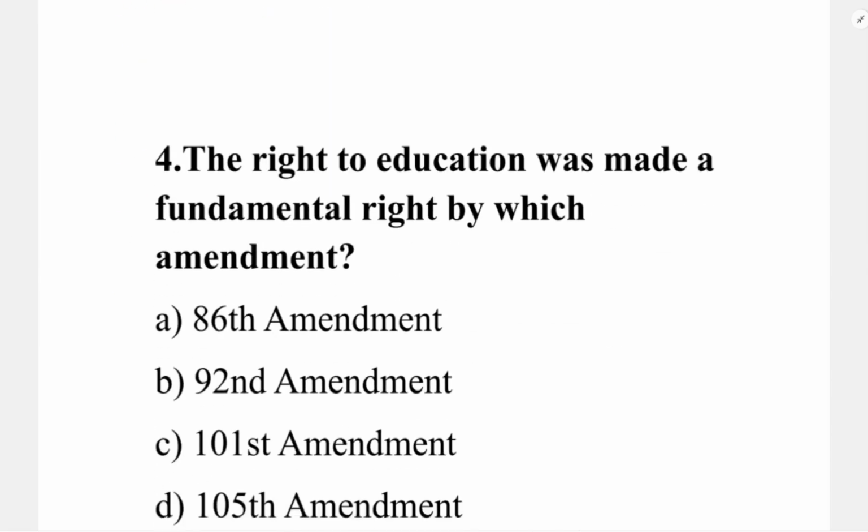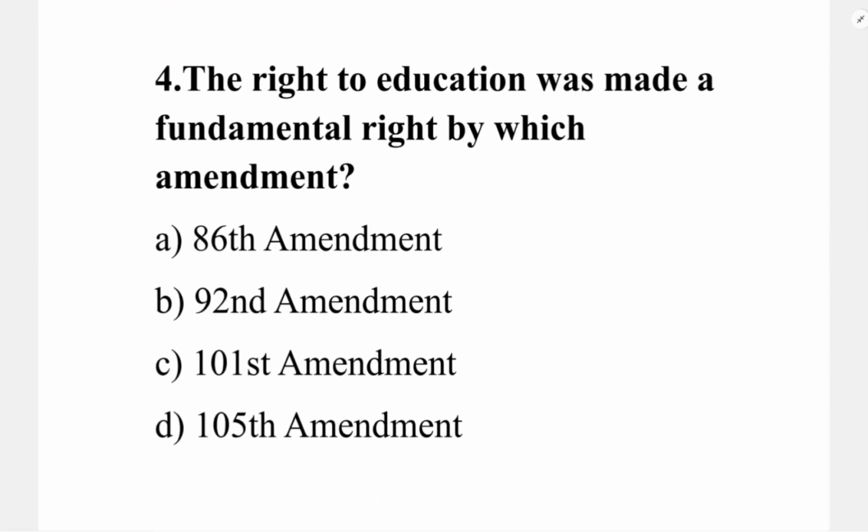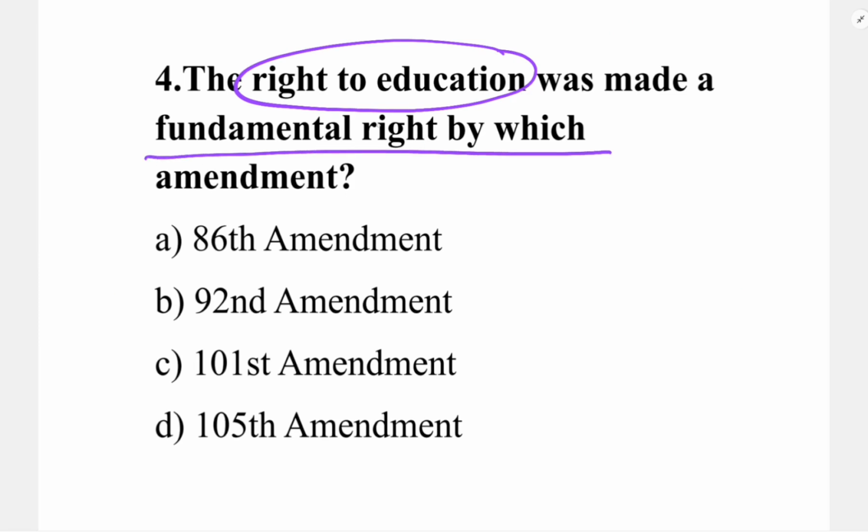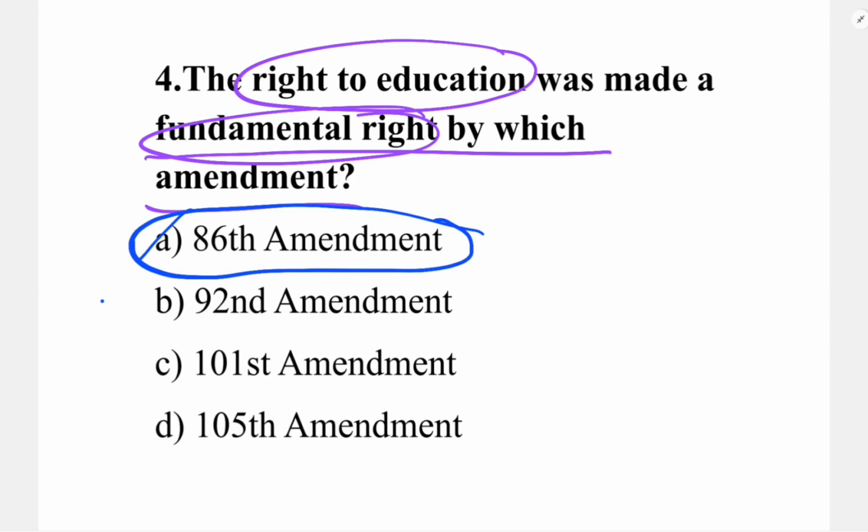Okay, we'll go for the next question. The right to education was made a fundamental right by which amendment? Option A, 86th Amendment, option B, 92nd Amendment, option C, 101st Amendment and option D, 105th Amendment. So the correct answer is option A, 86th Constitutional Amendment Act.